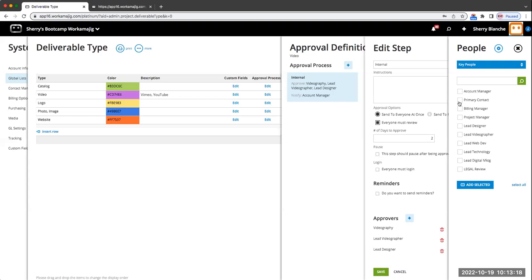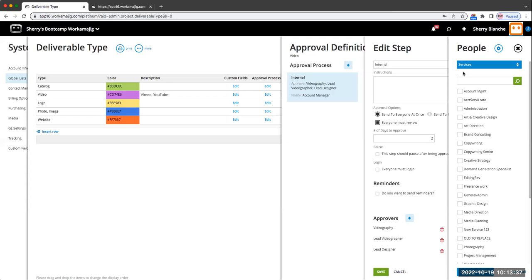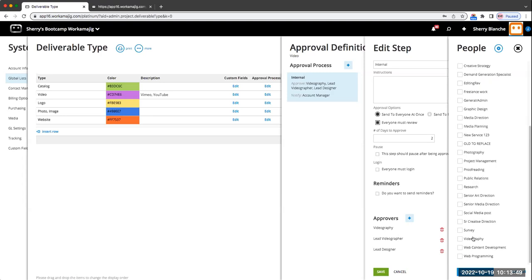These are standard fields: project manager, account manager, contact, billing manager. So I get the ability to route based on these key fields on any project, regardless of who that might be later. I also have all of my services. So if I know that I have these specific services that relate to a video deliverable versus a website deliverable, I can be routing that based on my services that relate to that specific type of file review.